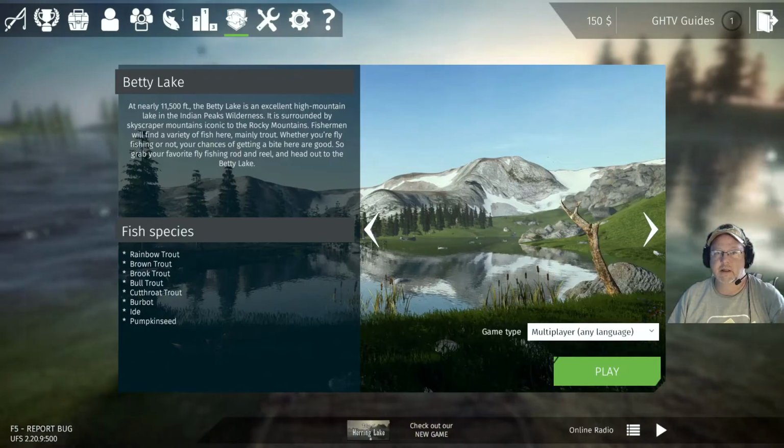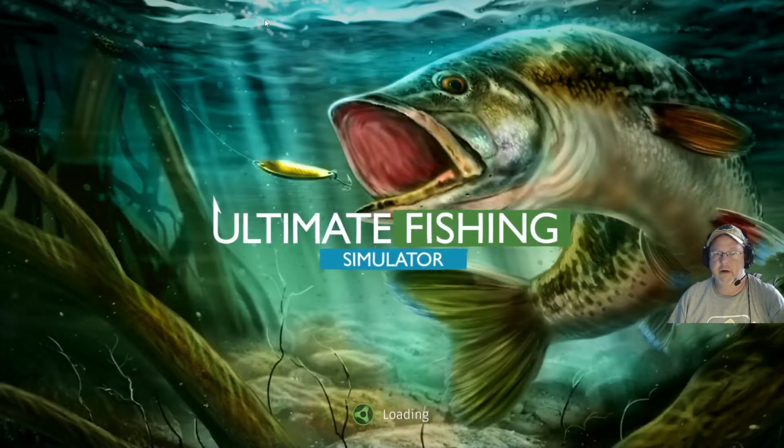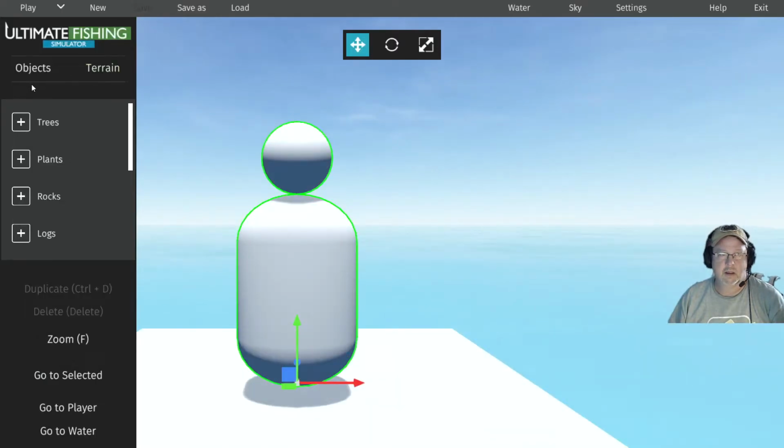Let's see here. Fishery Editor. I've not played with this one. Let me see what we've got here. Okay, so you can kind of create your objects and whatnot. Okay, I see, I get it.